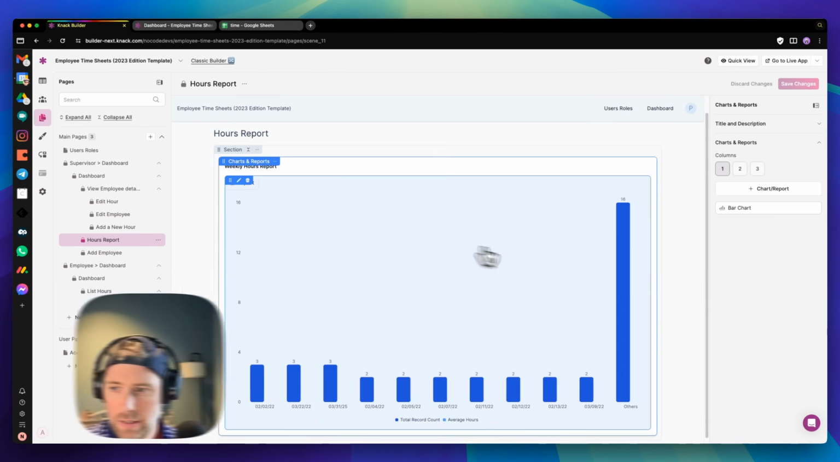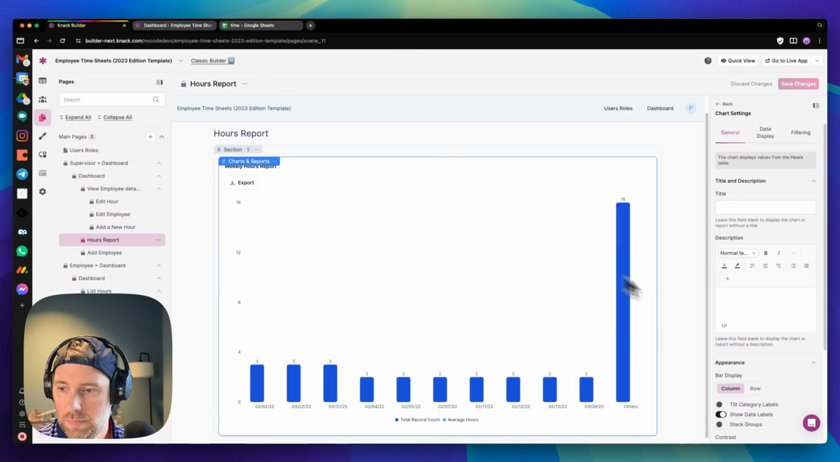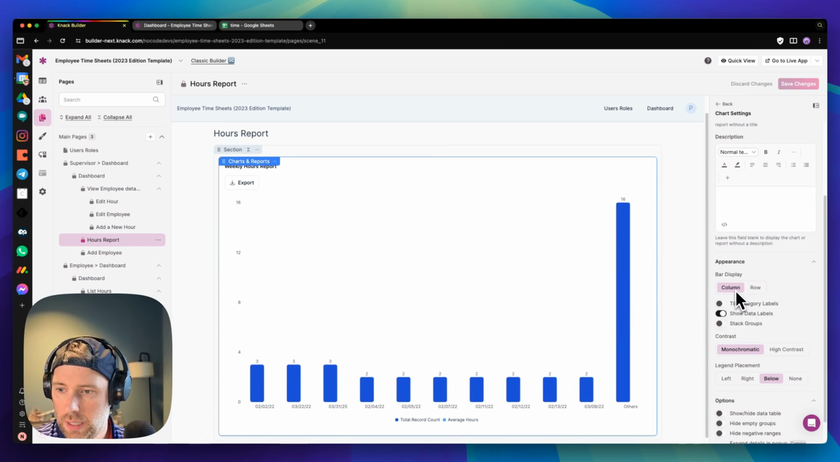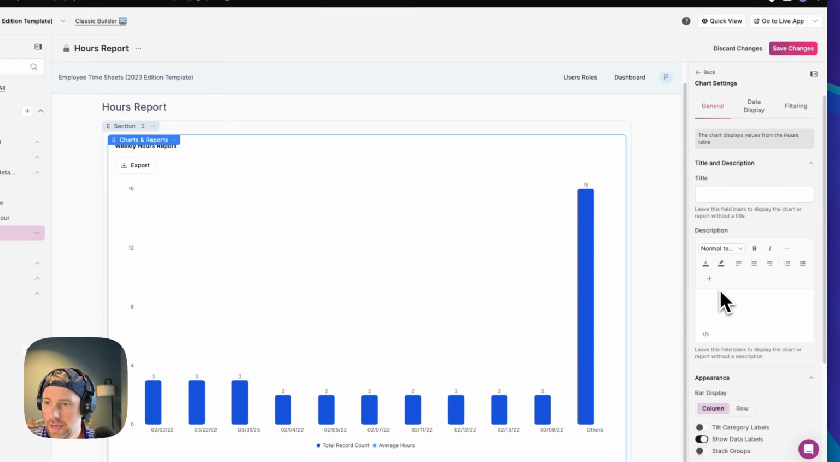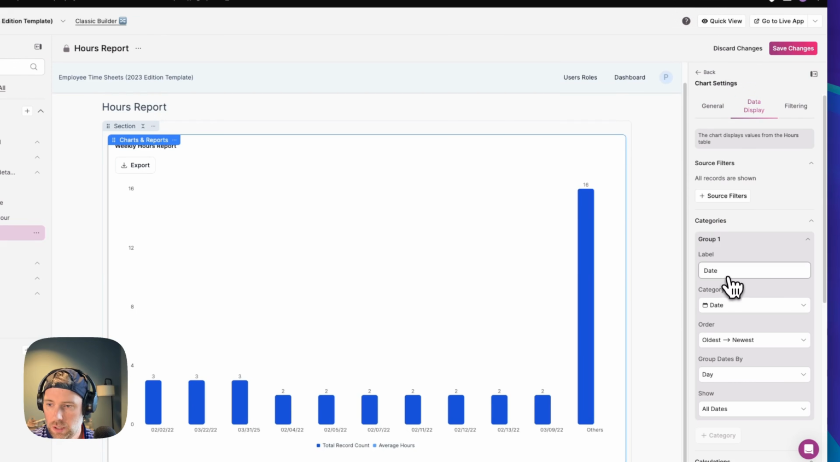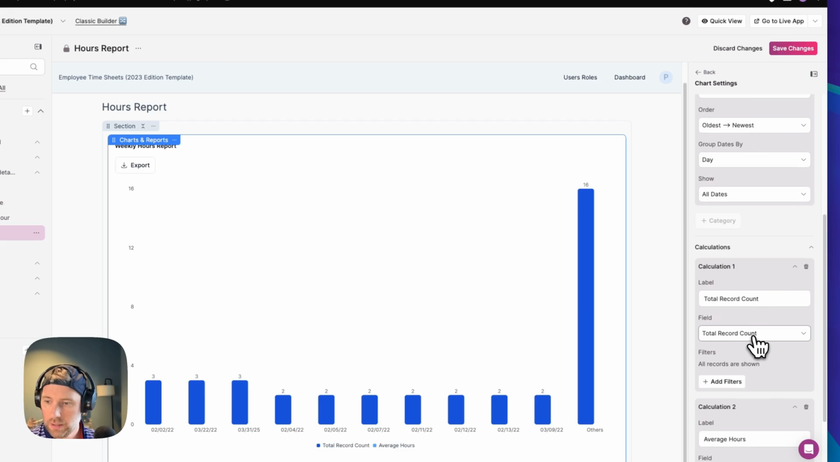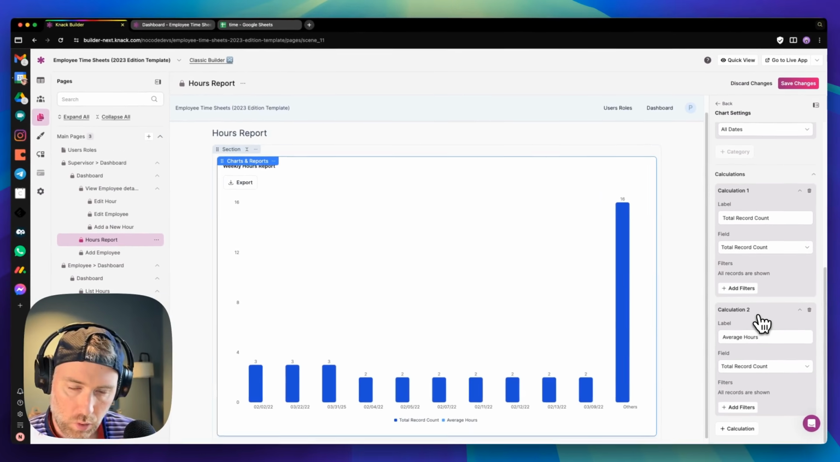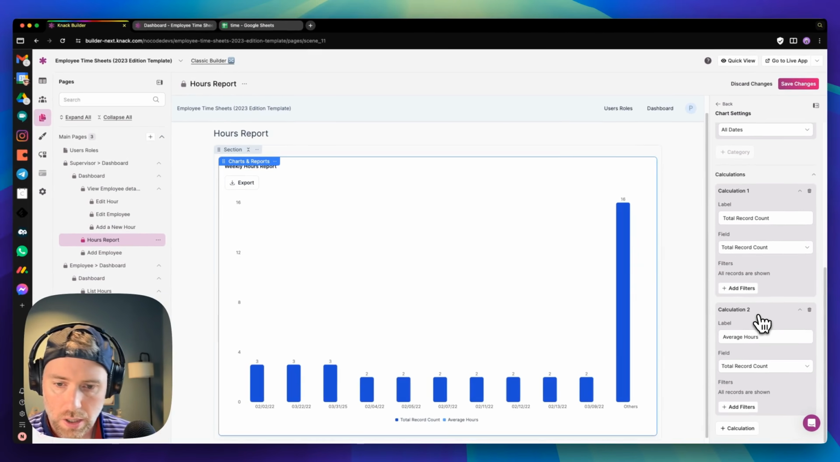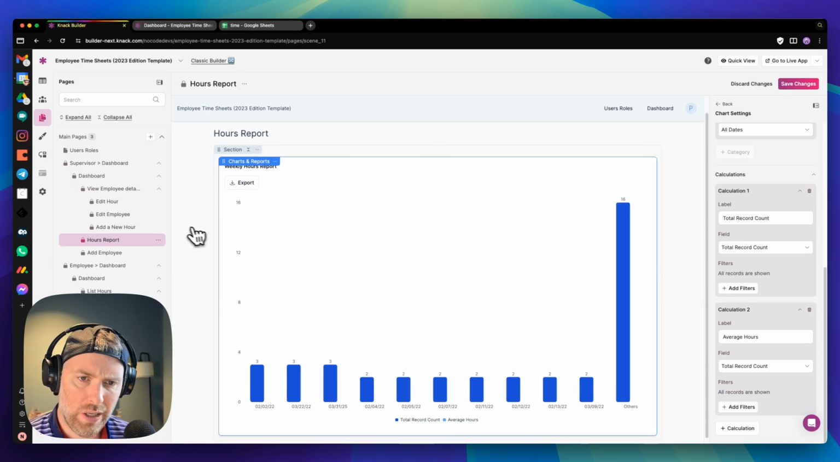If I click into this report, we can see that this is a bar chart, and we're displaying bar display by column. We're showing our data labels. You could choose the different contrast if you'd like, the legend placement, and you can choose how your data is displayed. So we have our labels, we have our category date, oldest and newest, group by all dates, total record count. You can really drill down into any data that you would like, and you could build custom reports for the week, for the month, for the year. You can look at just a single employee, all of your employees, average hours. You can build formulas within Knack, and to add a new report, it's super easy.